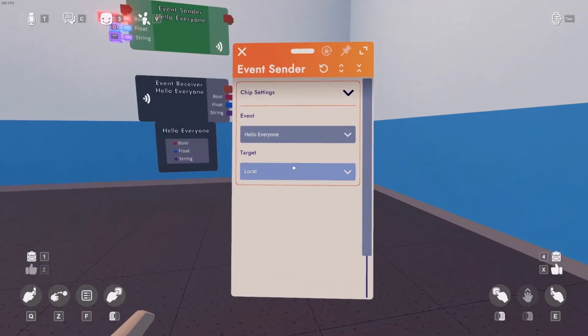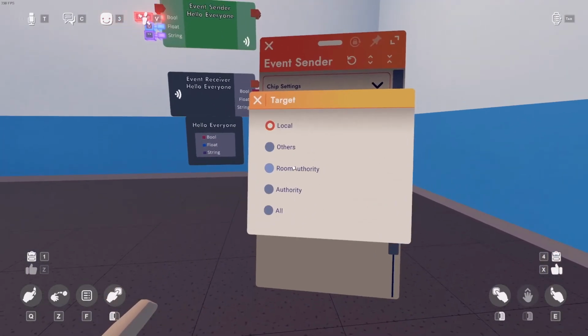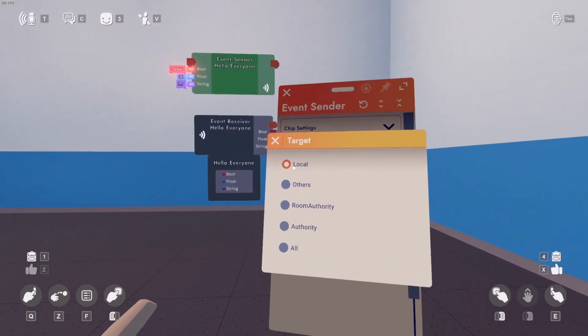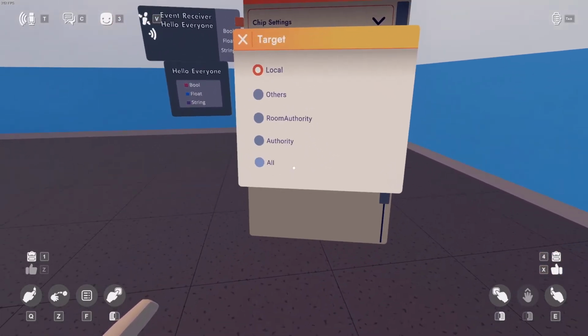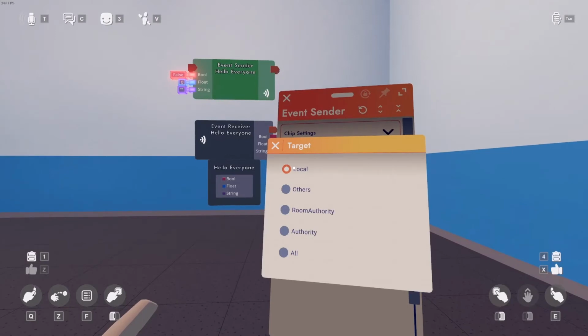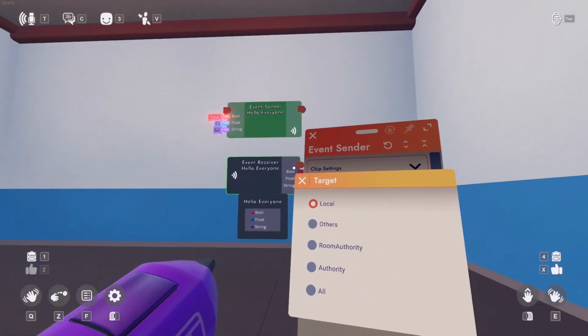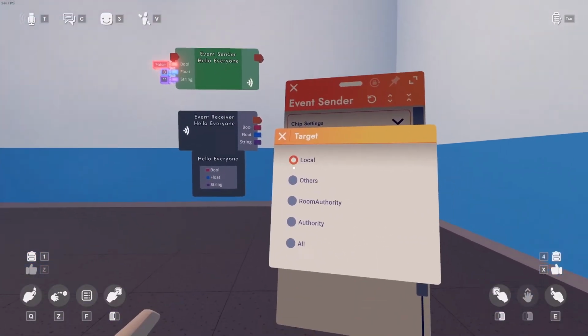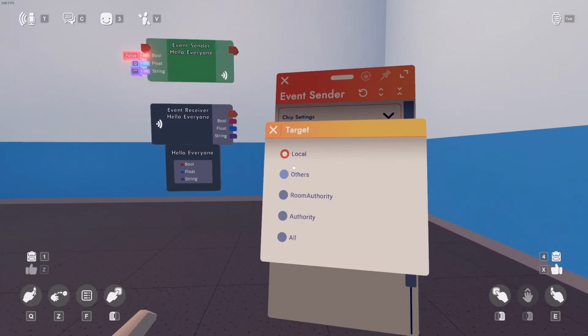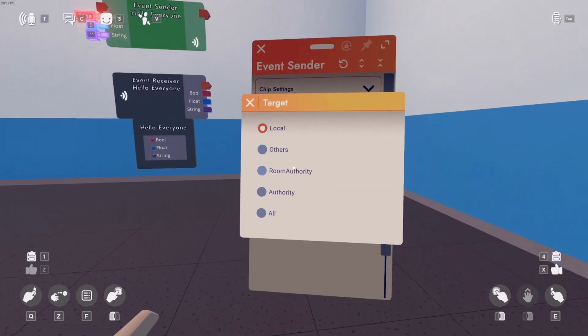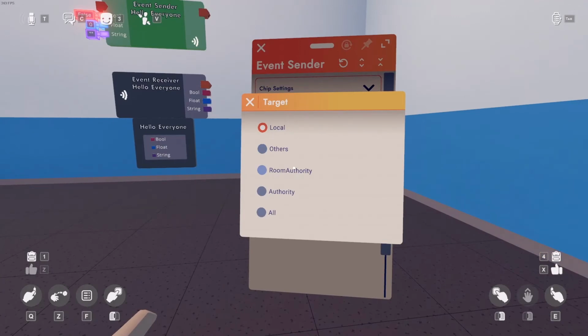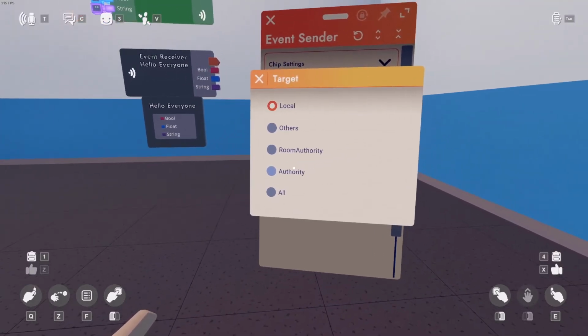Target is the more helpful part of it. Target allows you to send to specific people: local, others, room authority, authority, and all. Local is the player's client. So if I sent it locally, it would only activate for me. Others means everybody besides me will get this. Room authority will be the oldest player in the room, or the first person who joined. Authority, I'm still not sure of. It's a bit confusing sometimes, but whatever.